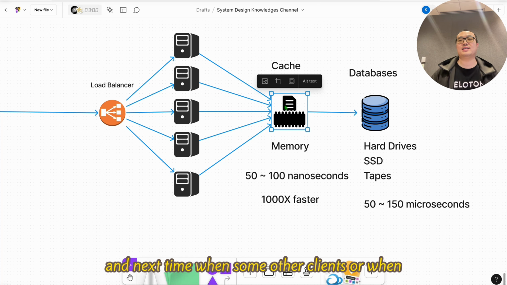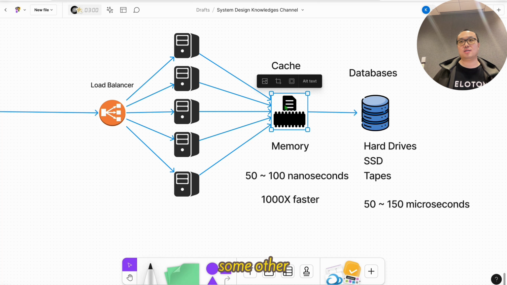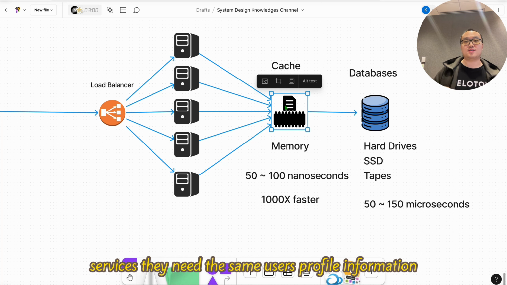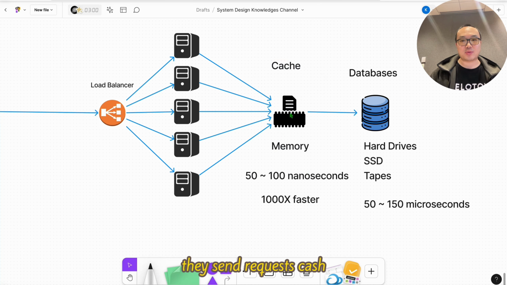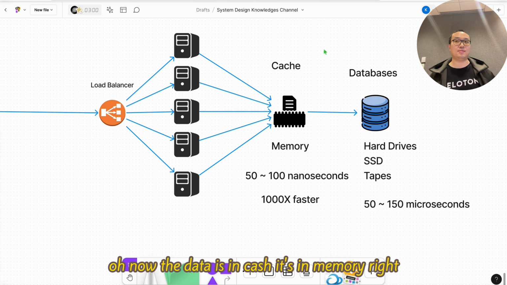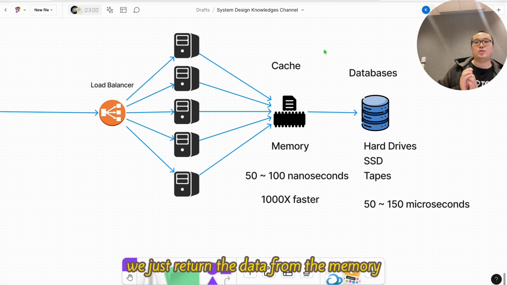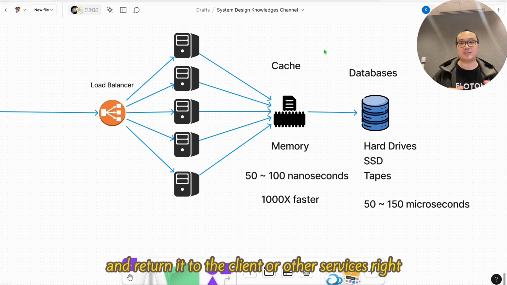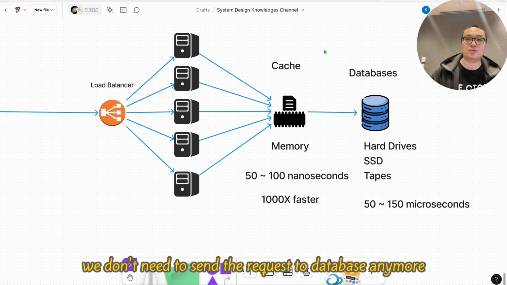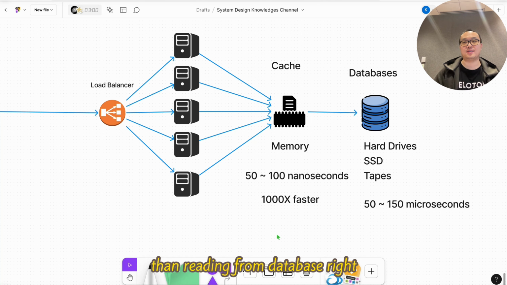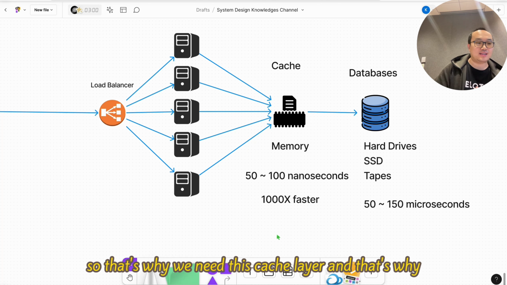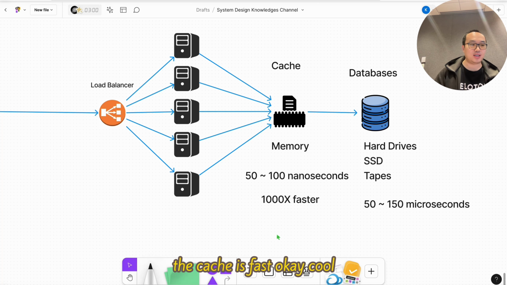And next time when some other clients or other services need this same user's profile information, they send a request to the cache. Now the data is in cache, it's in memory, right? So this time we just return the data from memory to the client or other services. With this, we don't need to send a request to the database anymore, and the performance is 1,000 times faster than reading from the database, right? So that's why we need this cache layer, and that's why the cache is fast.